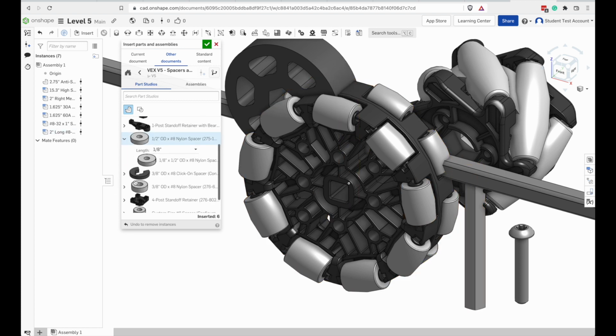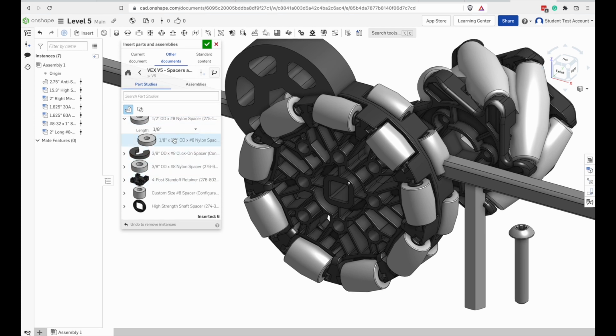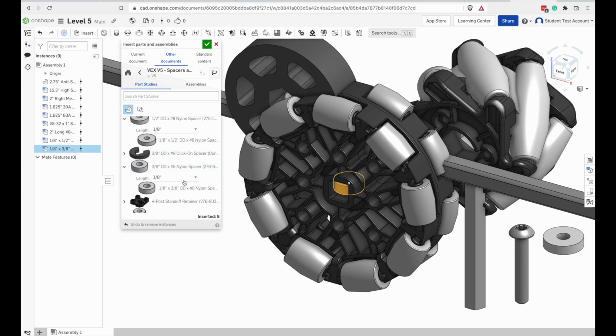I can do the same thing with the 1/2-inch outer diameter spacers. I'm going to select a 1/8, but there are other sizes too. Those are the standard sizes. And then there's also the 3/8-inch outer diameter spacers. And again, there are standard sizes for those. We're going to add one over here.